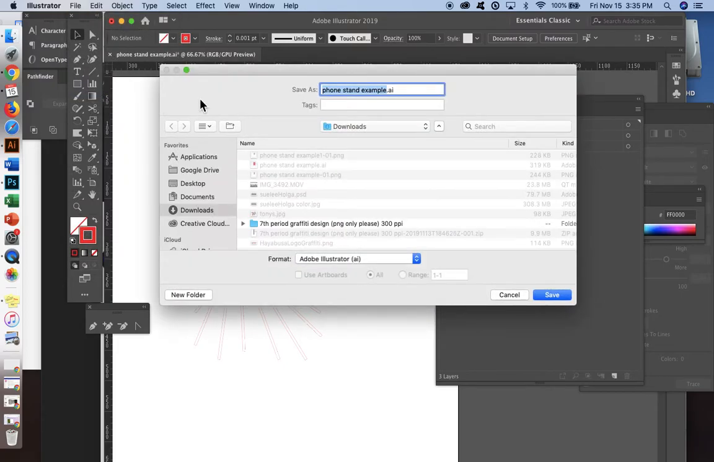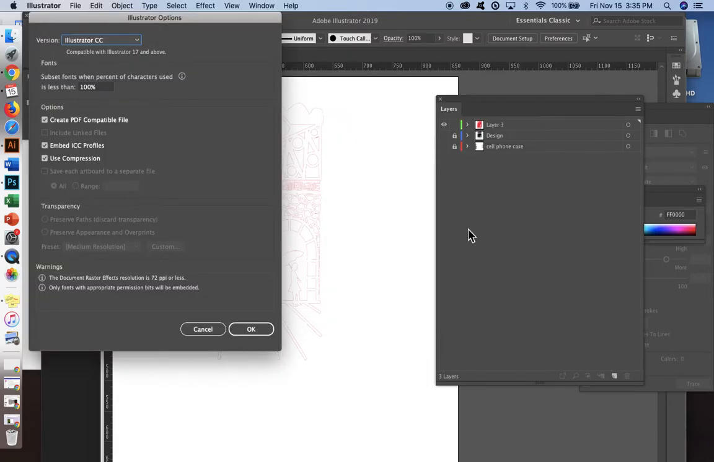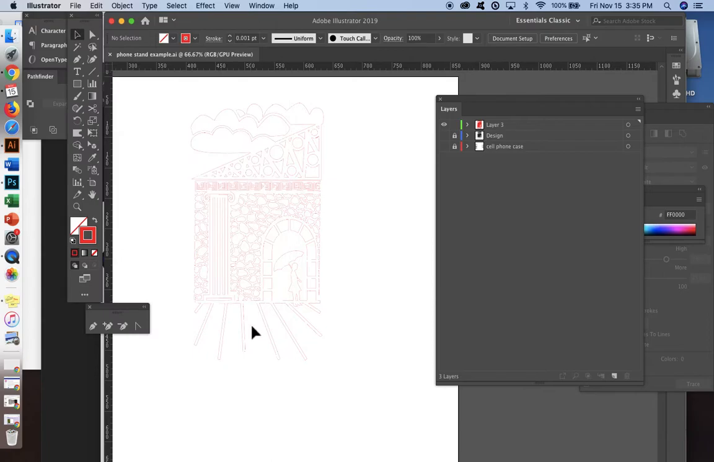So Phone Stand Example.ai, that looks pretty good. Hit save, and I already have another one, so I'm going to replace it. And then I upload this to Drive, and I can laser cut this out for you. That's it.